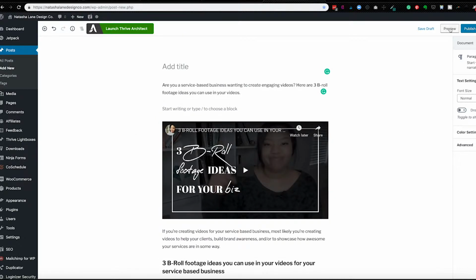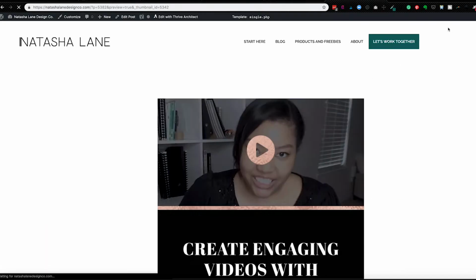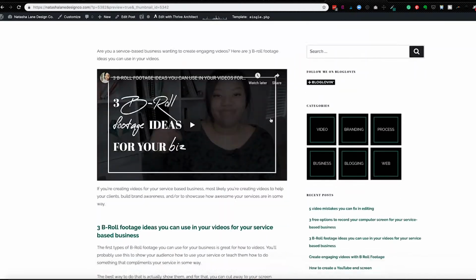Now I can just go back and add the images I need to add, and it took less time than creating the blocks individually.